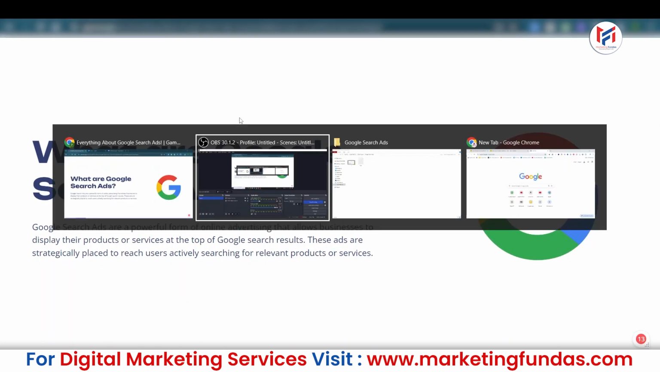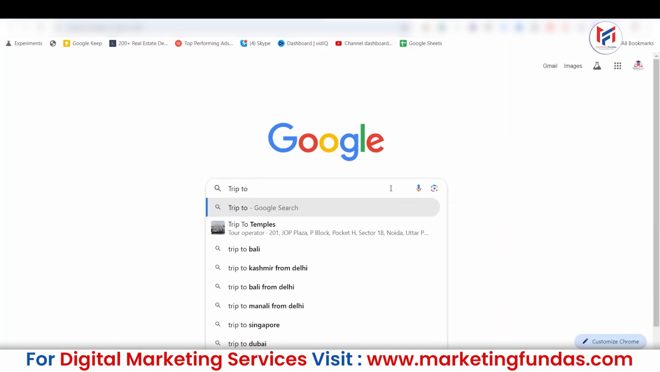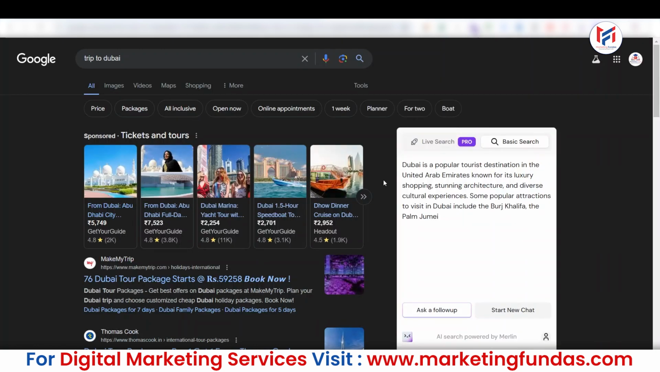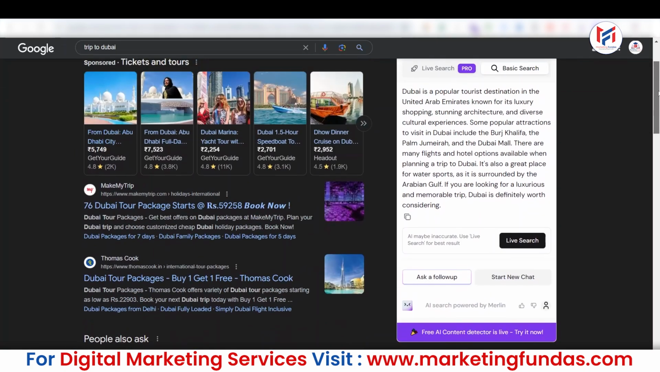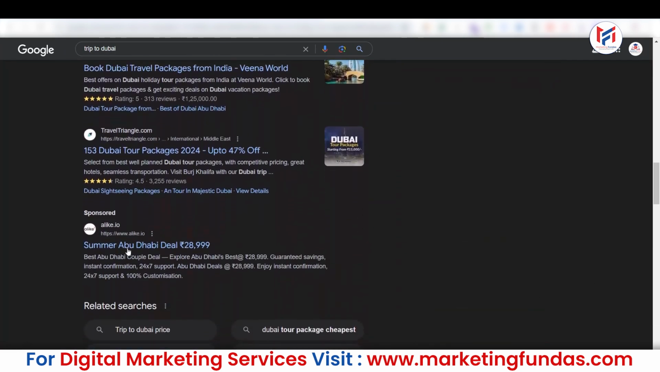Now, if I show you an exact example, as you can see, this is the search engine, this is Google. For example, if I search here, trip to Dubai, as soon as I hit enter, I'll be able to see tons of search ads. These also come under search ads, right? Although these are not text ads, if I scroll a little bit down here, I'll be able to see more search ads.